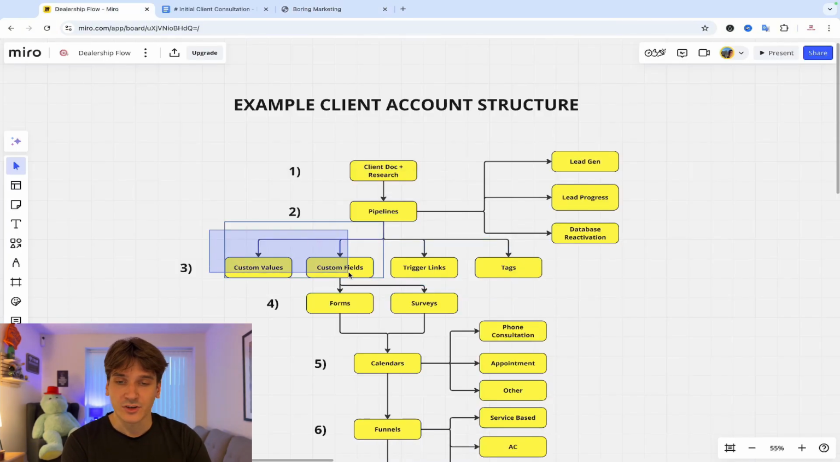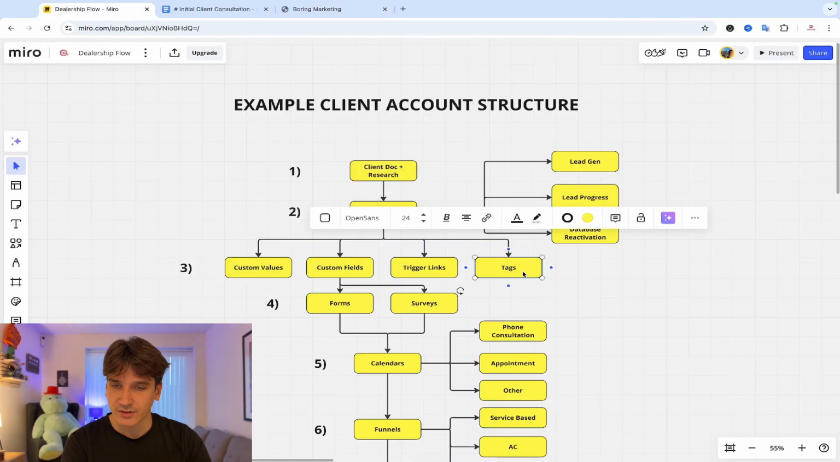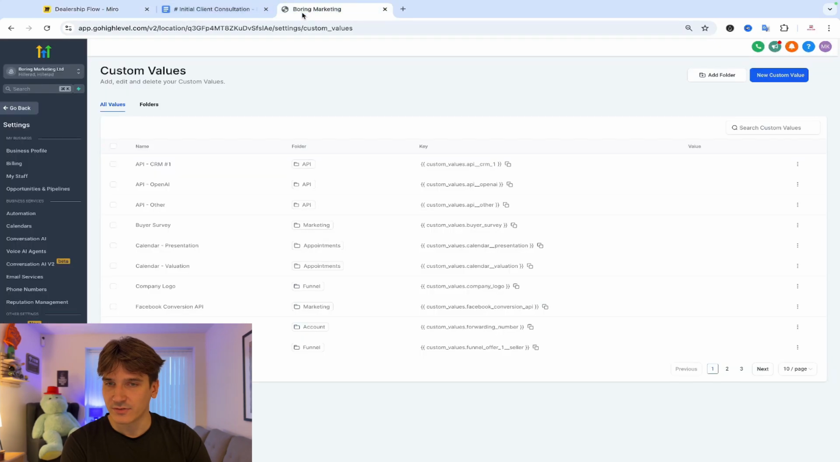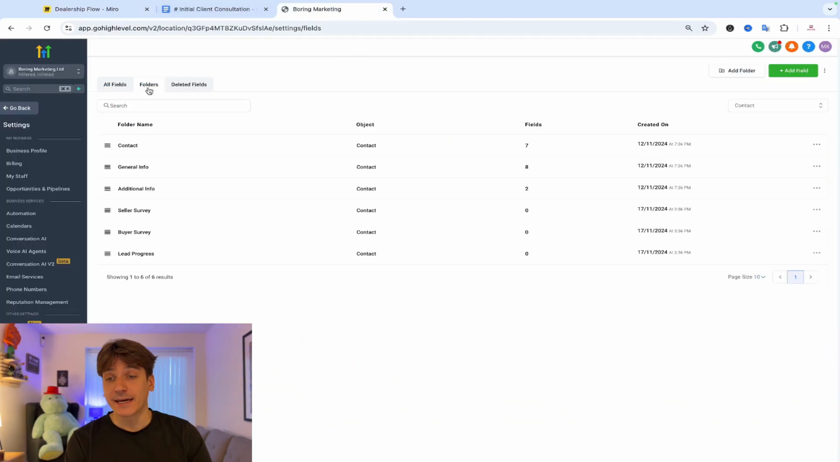Next thing on our list is going to be custom fields, followed by trigger links and tags. So custom fields. For the time being, I've only added 3 folders in here, which is seller survey, buyer survey, and lead progress. The first 2 are obvious, but the last one, lead progress, I want to put in here stuff like recording of the call, link to the presentation, link to the resources, anything that is relevant to where this lead is on the journey.